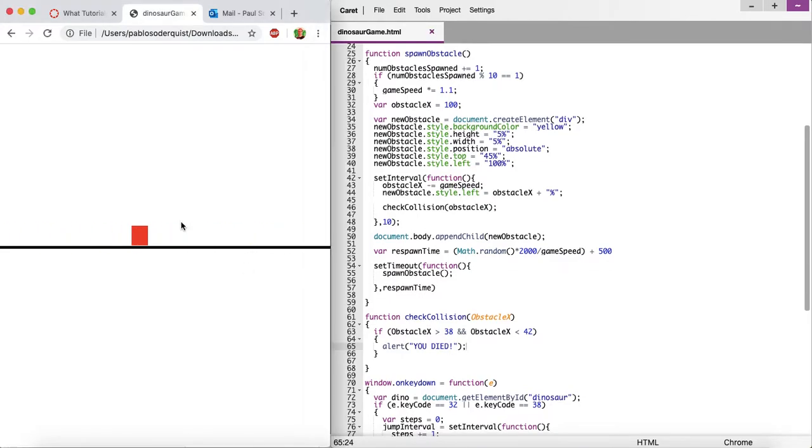And let's test that. It says you died, again. And it always says I died. And here's the sad thing. Even if I reload this, even if I jump, it still thinks I died. Because I didn't check if I had jumped. Because if I jump, it shouldn't kill me, right?